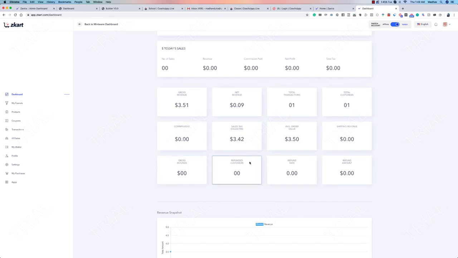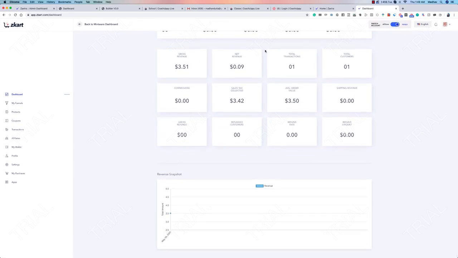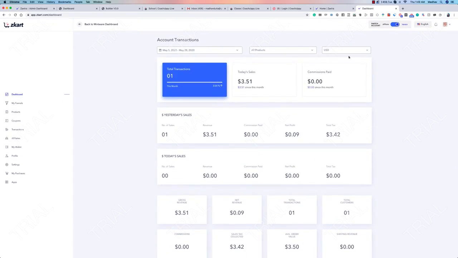If you have any refunds, gross refunds, refunded customers, refund rate, and even the refund amount is what you'll see over here. And what you'll see at the bottom is obviously a graph on a timeline as to what your total amount of transactions have been. Remember, this is a multi-currency dashboard, so whichever currency you sell your products in, even in multiple currencies, you'll see all of them right here.